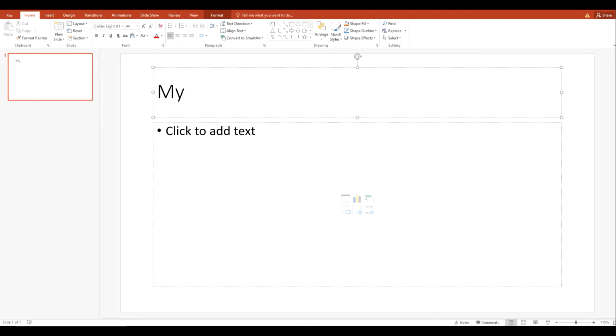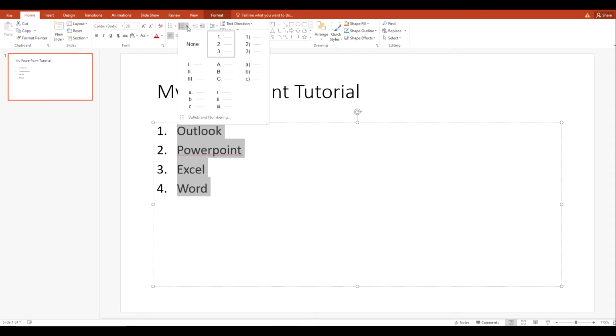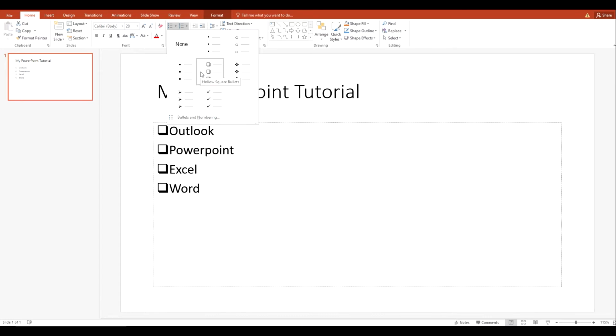to add a title, my PowerPoint tutorial, and we can create some bullet points here like Outlook, PowerPoint, then Excel, then Word, and also we can select these bullet points and we can change it to numbers, or you can use any other form of numbers like Roman numbers or alphabetical sequencing, or even you can change the bullet types to square boxes, to these flowers, to these tick marks.